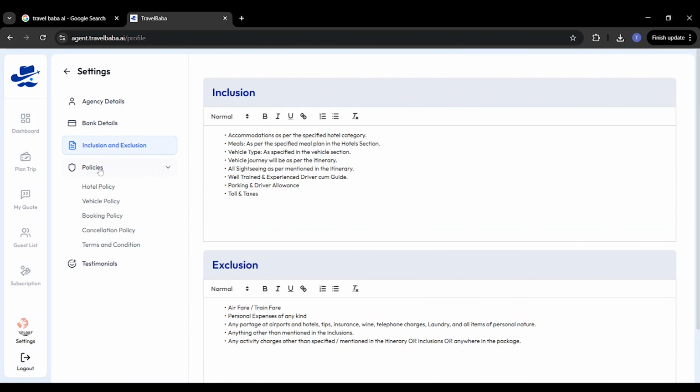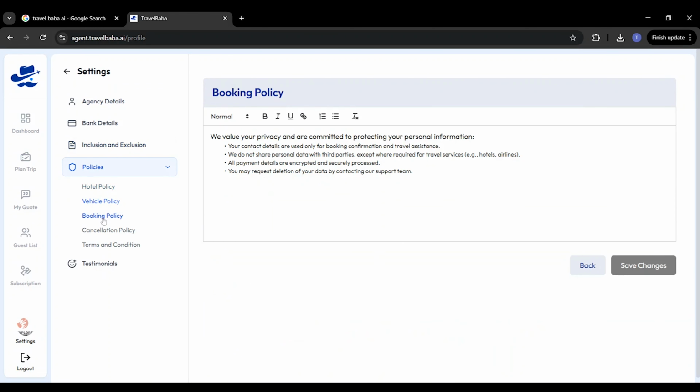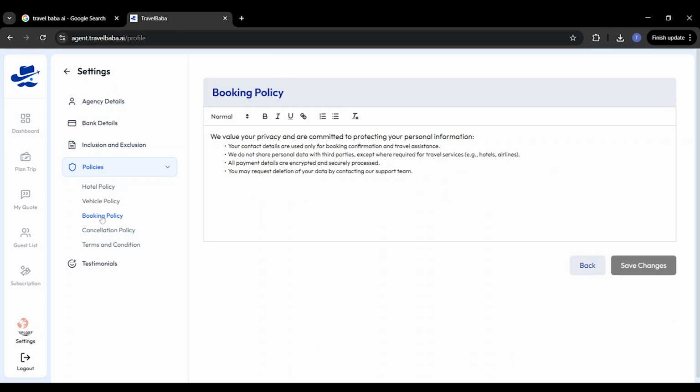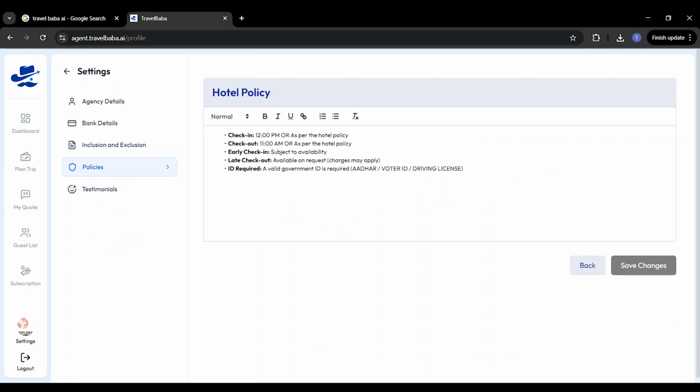After that, you can see the policy here. You can enter your company's policy, booking policy, cancellation terms and conditions. We already had some policy over here. If you want to make some changes, you can do that as well. Once you do it, click on save changes and move to the next.